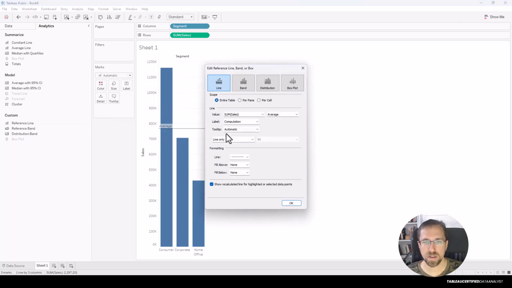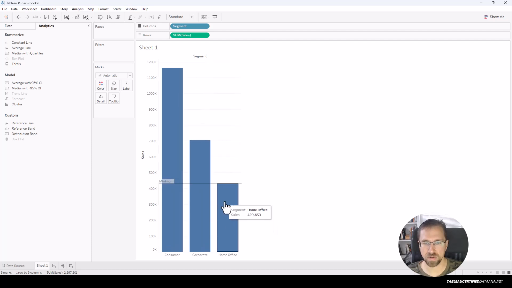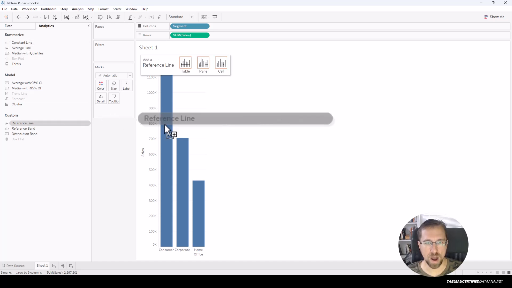And so I'm going to be creating a reference line, and I can choose how I'm going to do that. So I can do the reference line based on the overall average, for example, or based on the minimum. And so now I get a line that corresponds to the minimum value for each of the three segments. And so the minimum value is related to home office, and so that's where the reference line is set up. I can hit Control Z and get rid of these lines and look at other options with reference lines.